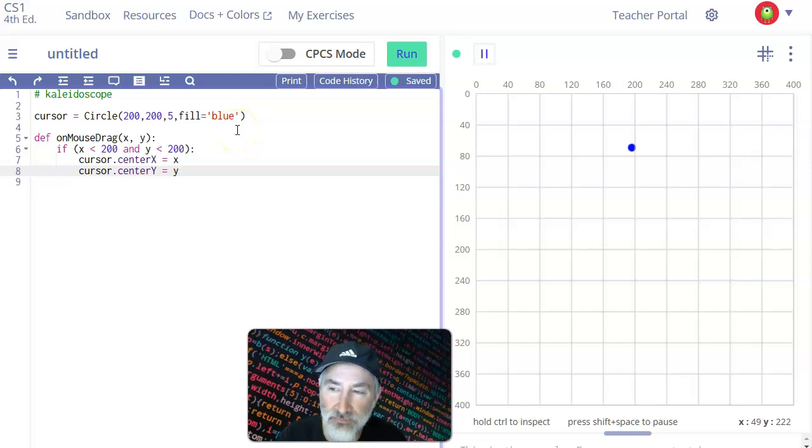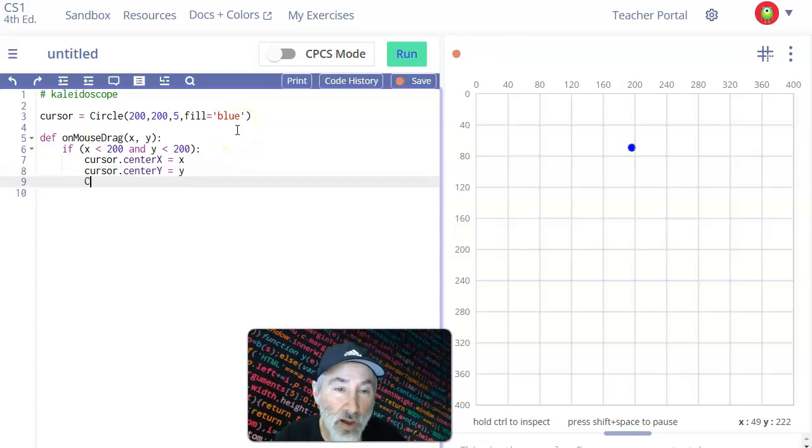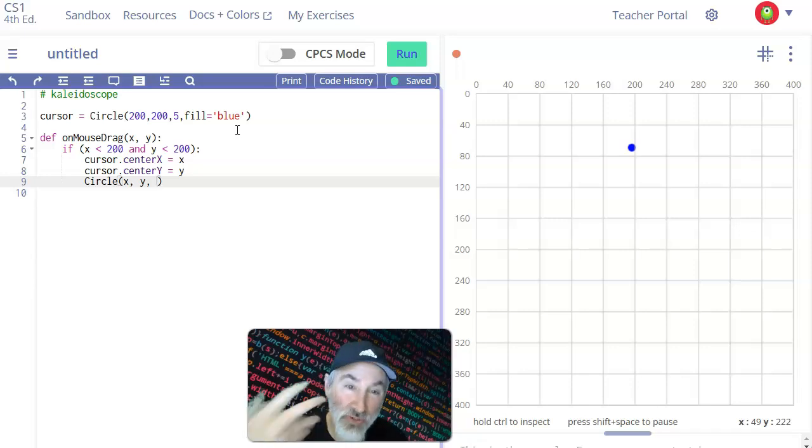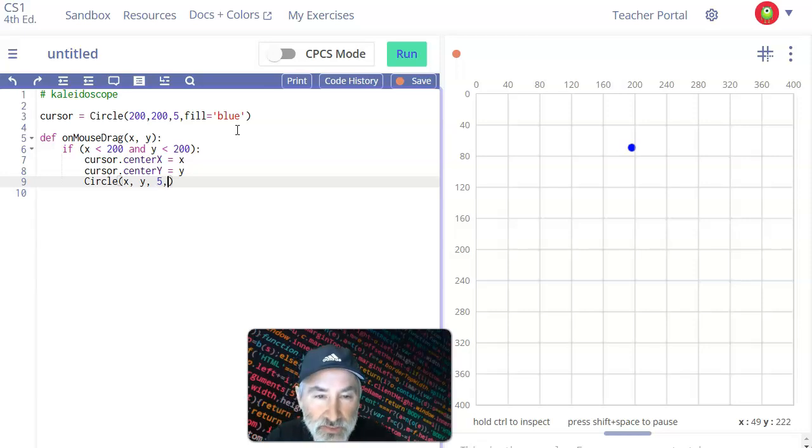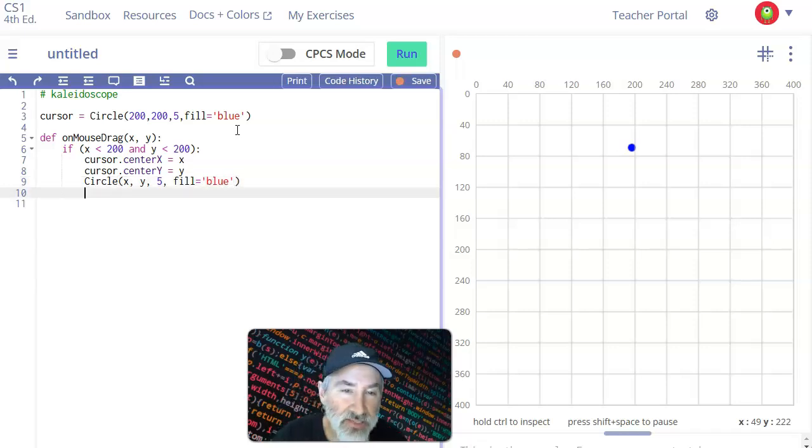All right, next. Let's draw a circle wherever the cursor was. And we'll do that by saying circle X comma Y. That sets the center of the circle to wherever the mouse is. And at this point, the mouse is where the cursor is. And then 5 is the radius. And then fill equals blue.